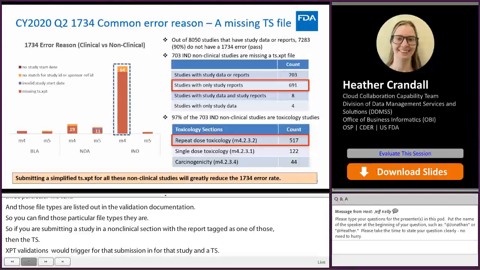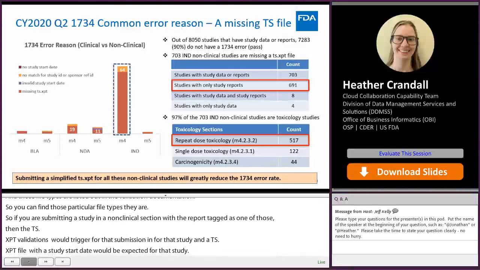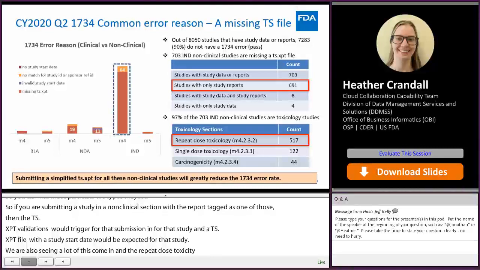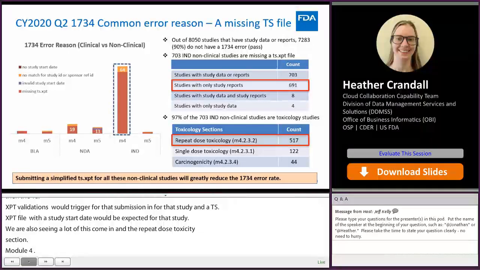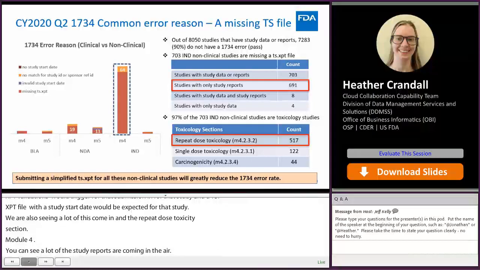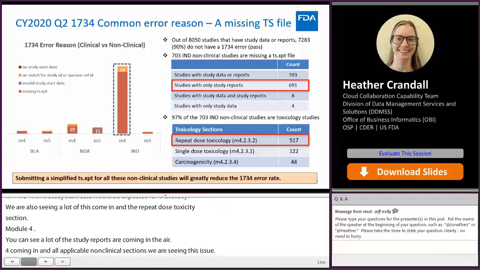We're also seeing a lot of this come in the repeat dose toxicity section, module 4.2.3.2. So you can see from the numbers, a lot of these study reports are coming in there. However, we are seeing this issue in all applicable non-clinical sections. And like I stated previously, the TRC validations are not yet effective. We are not currently rejecting based on them.